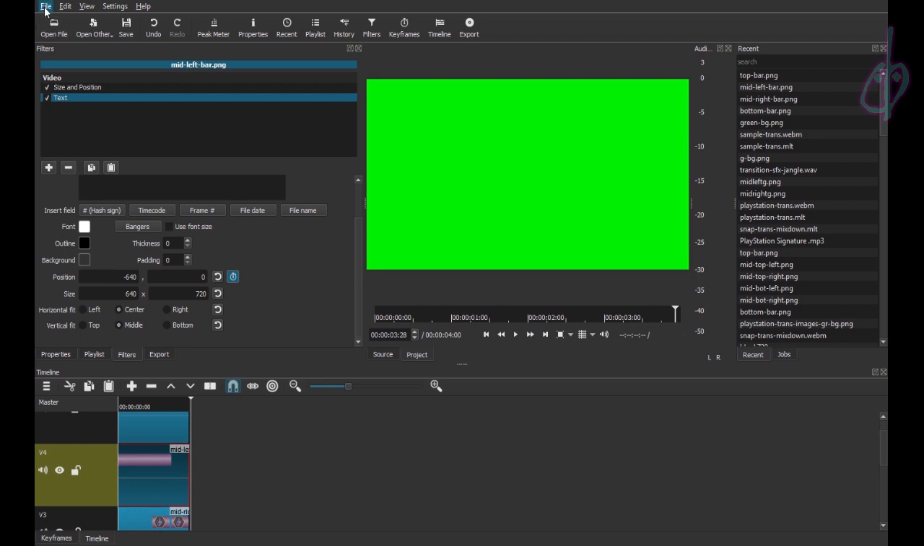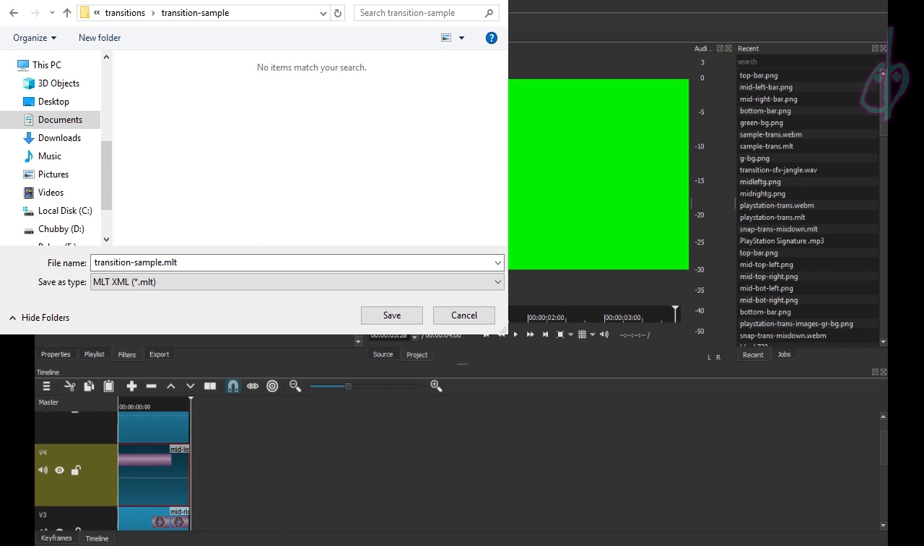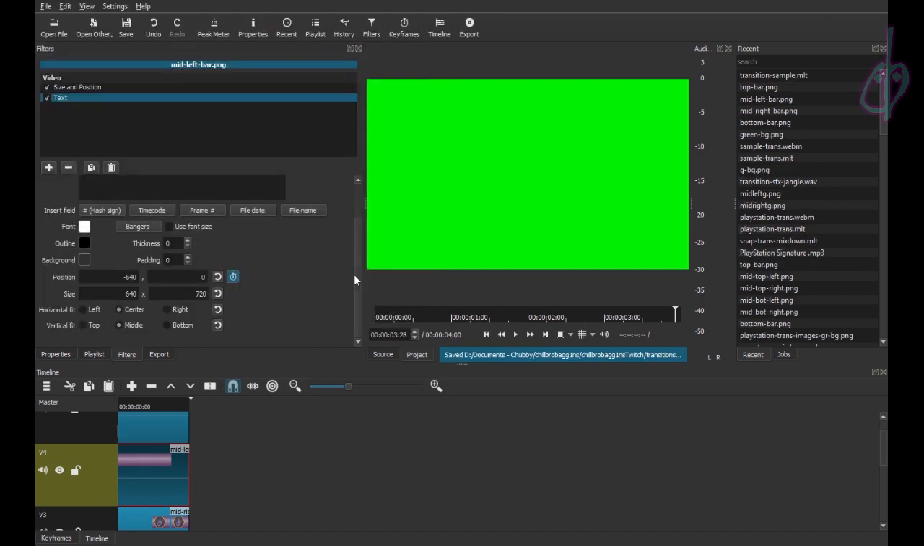And that looks great. So save it, always save regularly. And I'm going to name mine transition sample. You can name yours whatever you want. It's good to save it all in a project folder somewhere, so you remember later on where all of the files for it are.